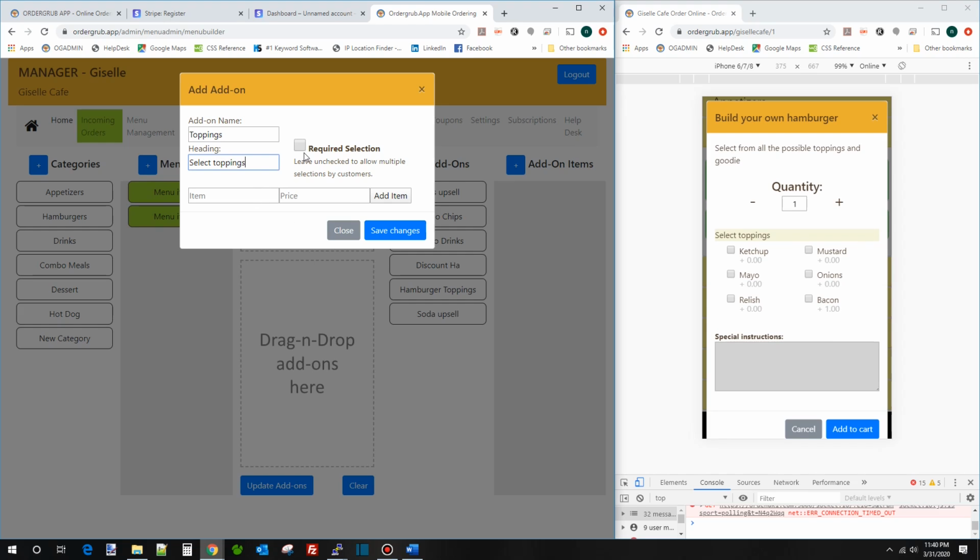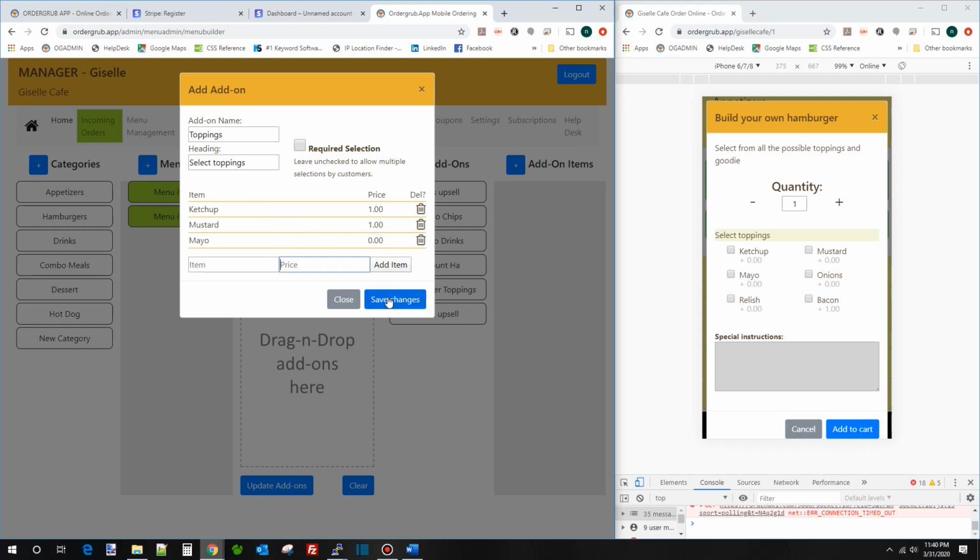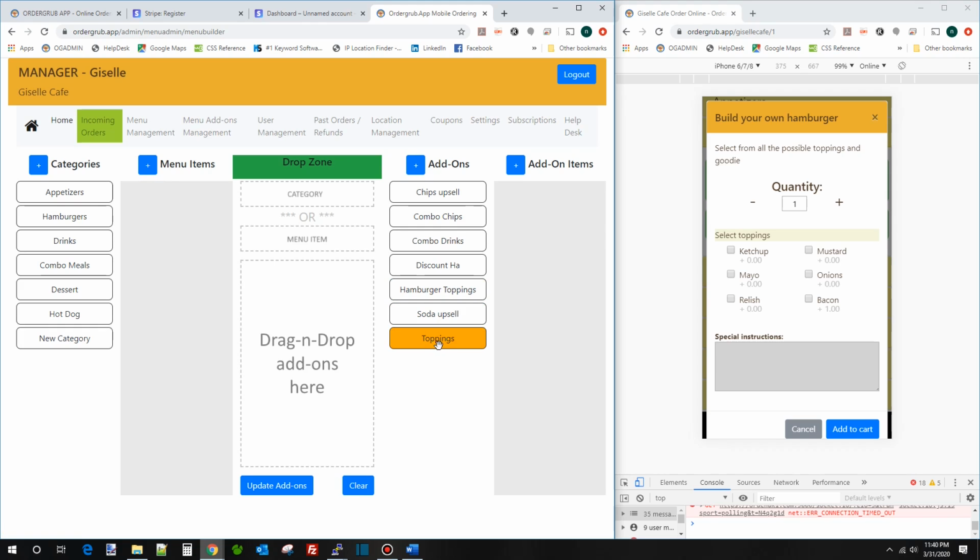And because I want this to be optional, I'm gonna leave the required selection the way it is. I'm not gonna require the person to make a choice. This is going to be something optional like ketchup or mustard. So just type it in, ketchup. If you were to charge for ketchup or something like that, you would enter the price here. Mustard, and if you don't want to charge for it, mayo, for example, enter 0, and save those changes. So now you can see the toppings that we just entered in this add-on item here.